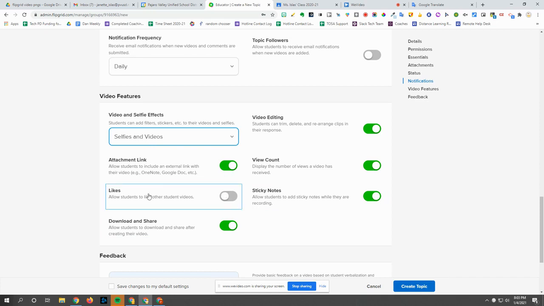Usually I leave likes toggled off because I don't want students getting competitive about how many likes they have or how many view counts. So that one I usually turn off as well. Video editing is a great feature, especially for students that are older. I might turn it off for the very young students. It might be a little too hard for them at first.